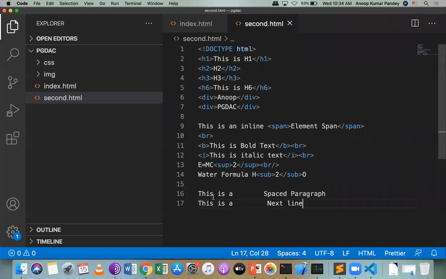So now I have written, this is a spaced paragraph, and in between I have added many spaces, and then I have written this is a spaced next line. I have not written any br tag. Okay, so now the question is, how will this look? So let us see.